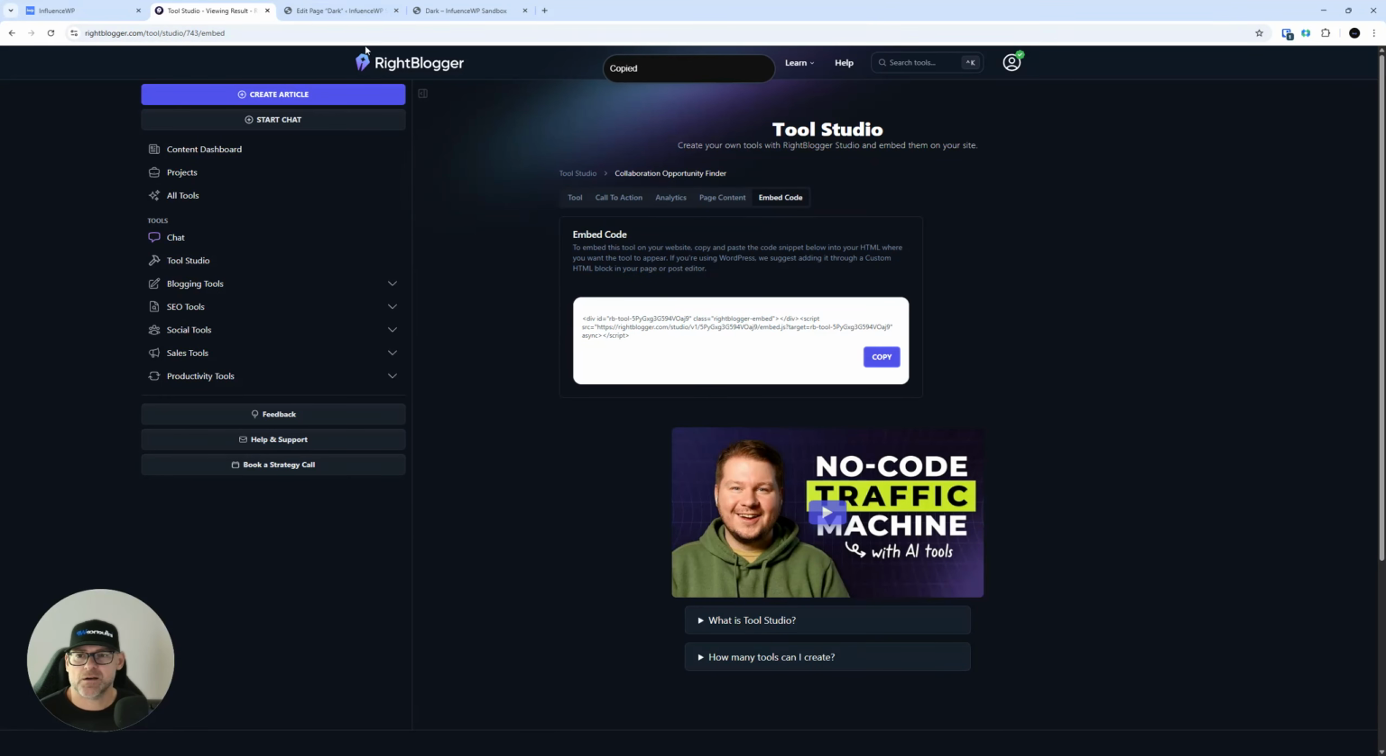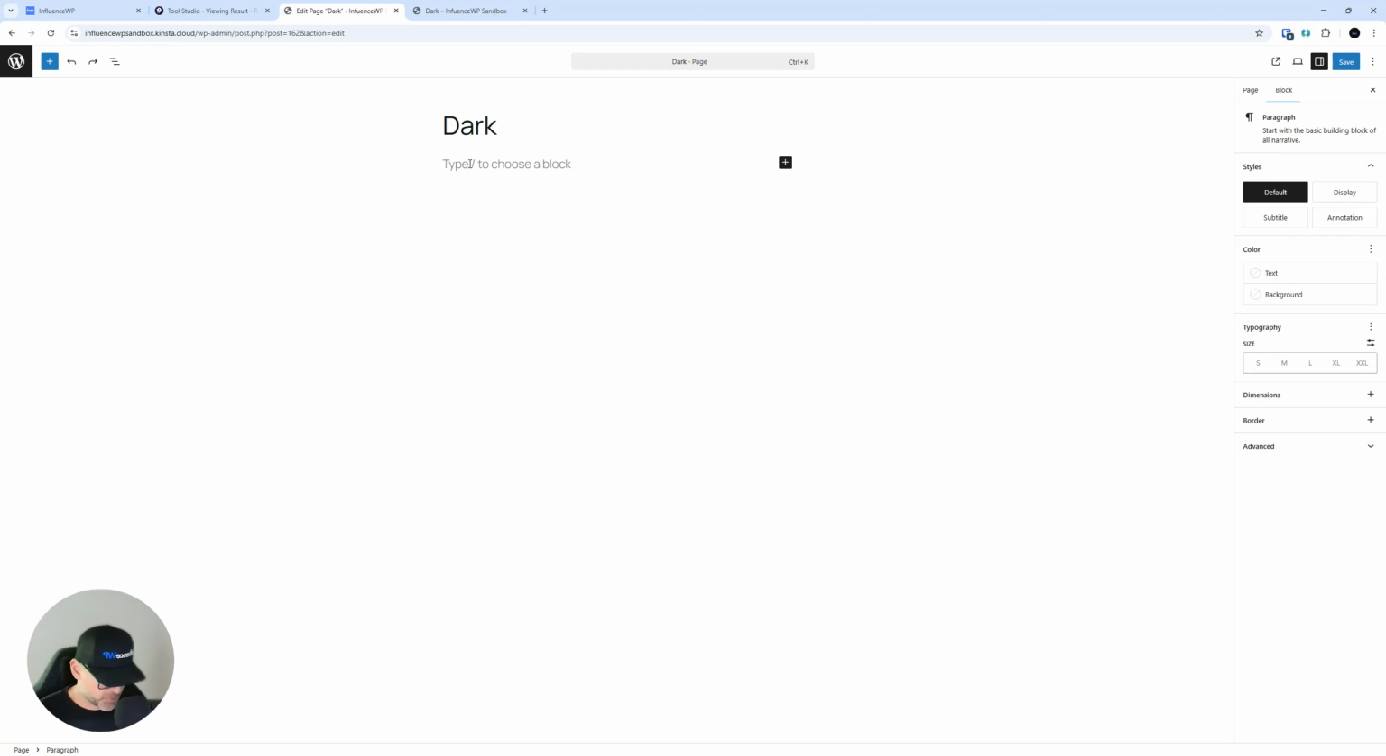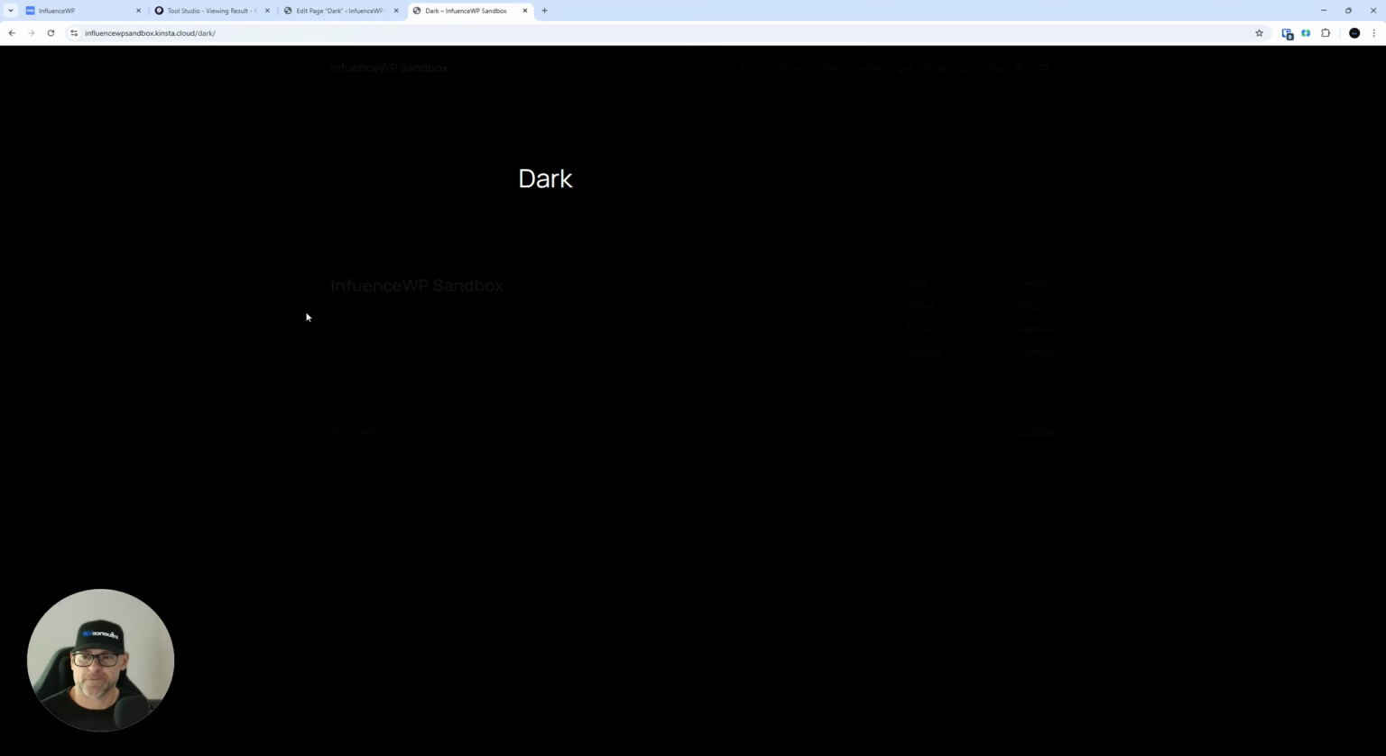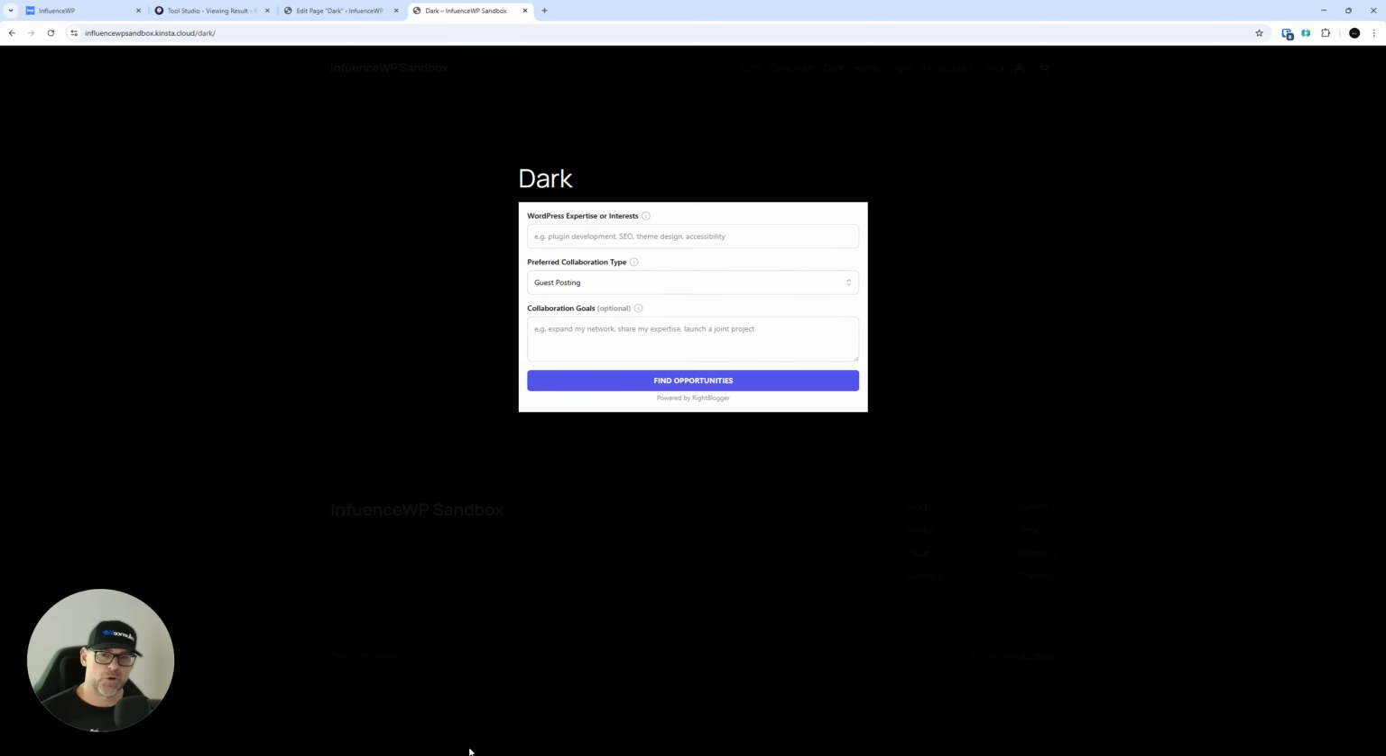Let's click copy here. Let's go over to WordPress. Let's do a / and bring up a block that is, let's do a shortcode here. No, we got to do HTML. There we go. Custom HTML, drop that embed code in there, save. Let's refresh this page. Boom, it's loading our tool.